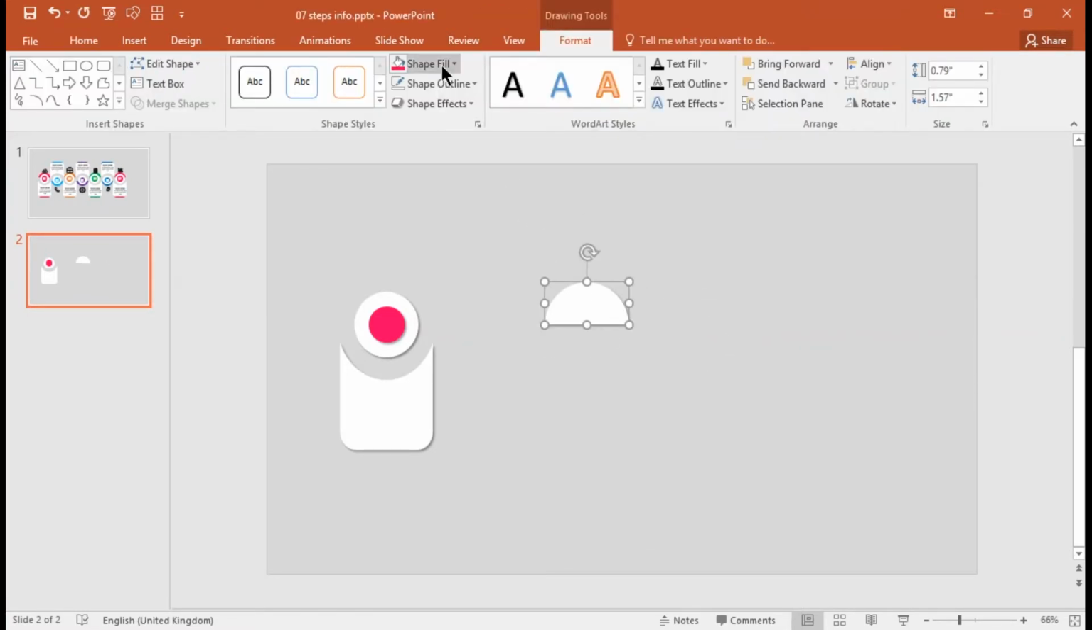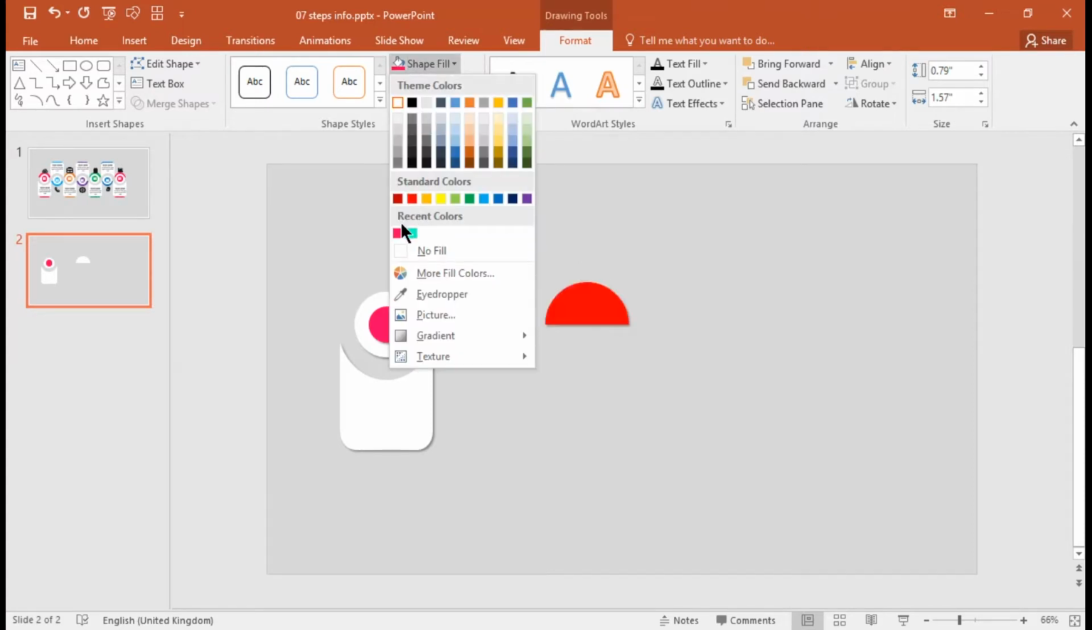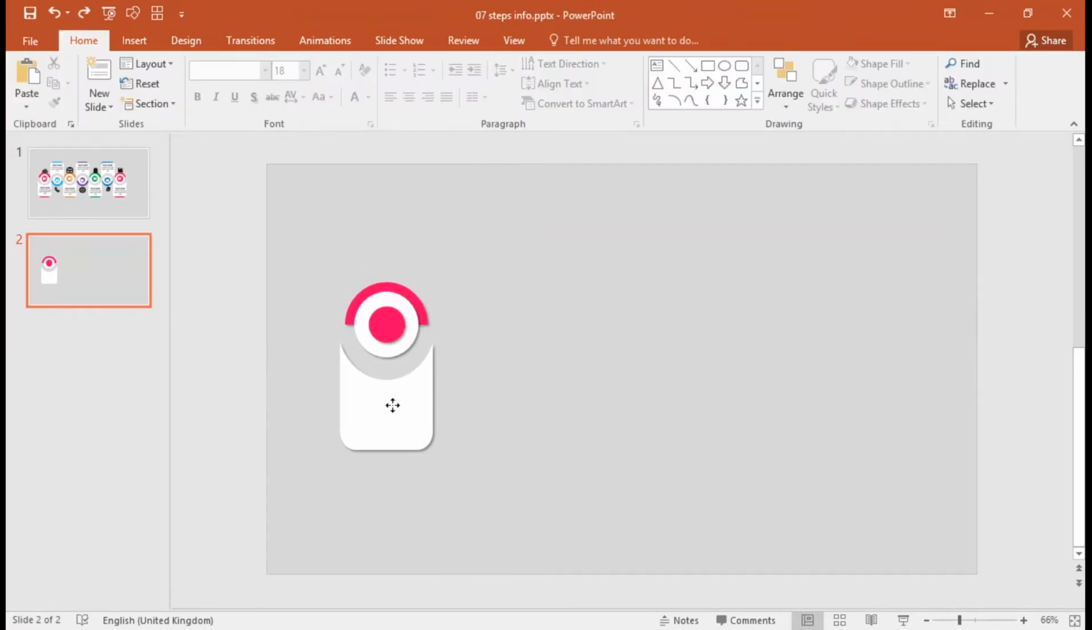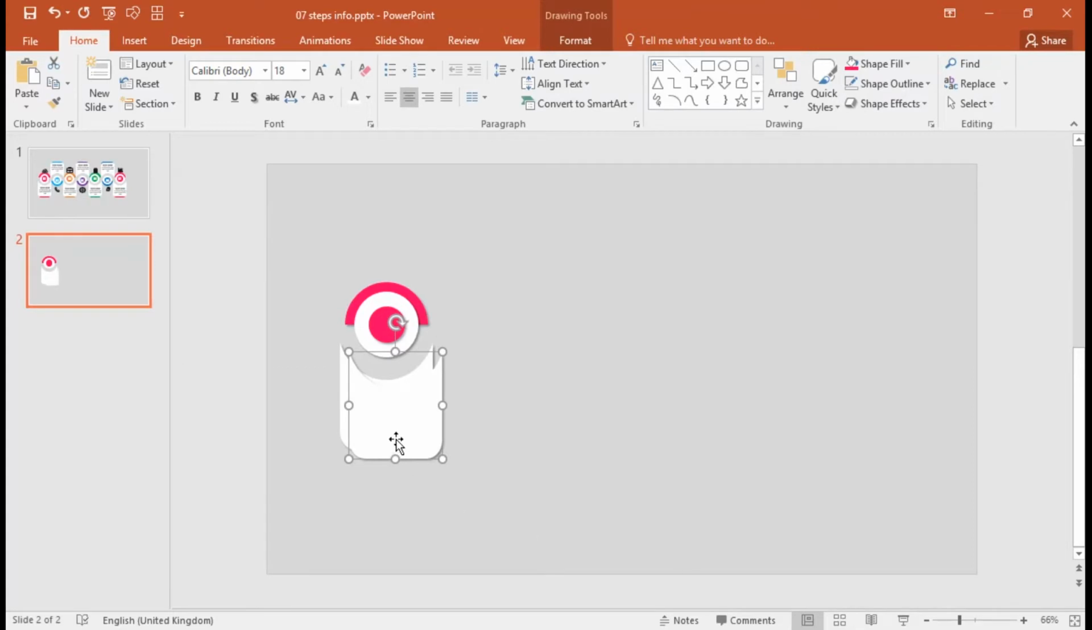Click on this semicircle and head over to Shape Fill and choose this pink color. Pull it here. Make sure it is positioned at the center. Under the Format tab, click Send Backward. Click on this rounded rectangle here and press Ctrl D to duplicate it. Pull it outward and resize it.